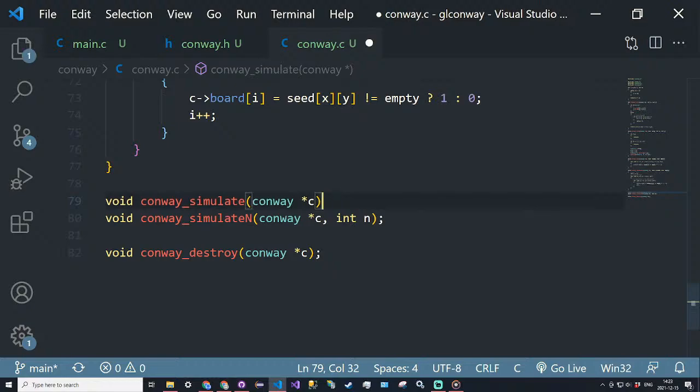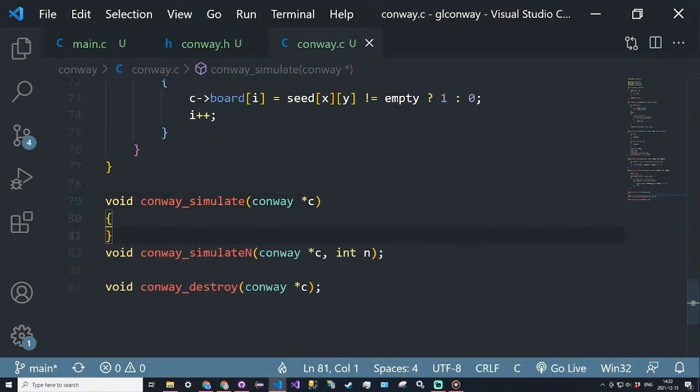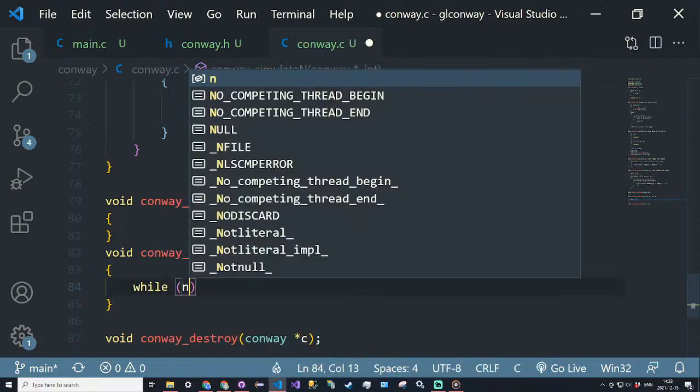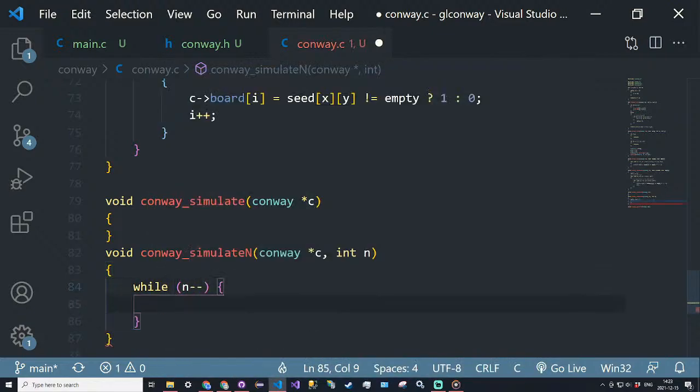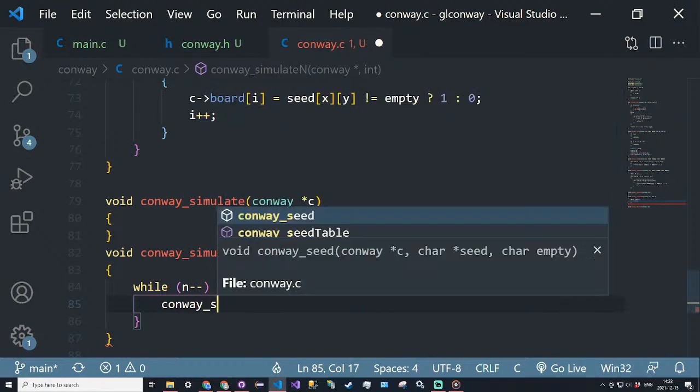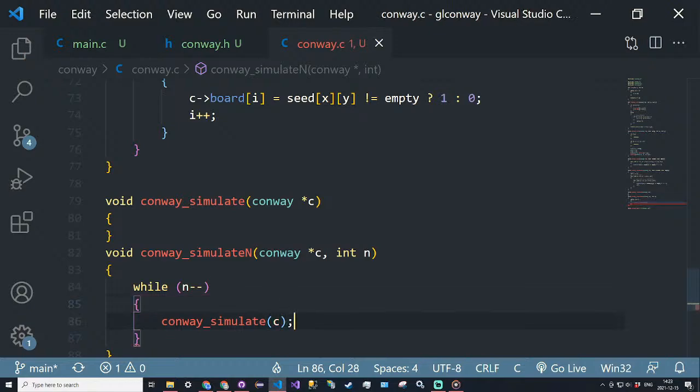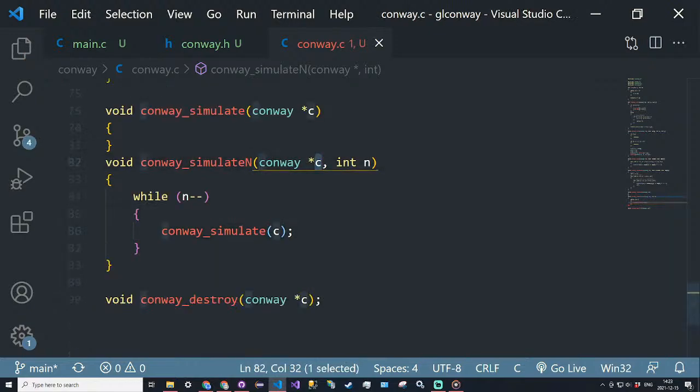Now for simulate, this is going to be our big method, so I'll leave that for later on. Simulate n, we'll just call simulate n times, so while n minus minus, we'll say Conway simulate c, so we'll just use this structure n times and simulate it.